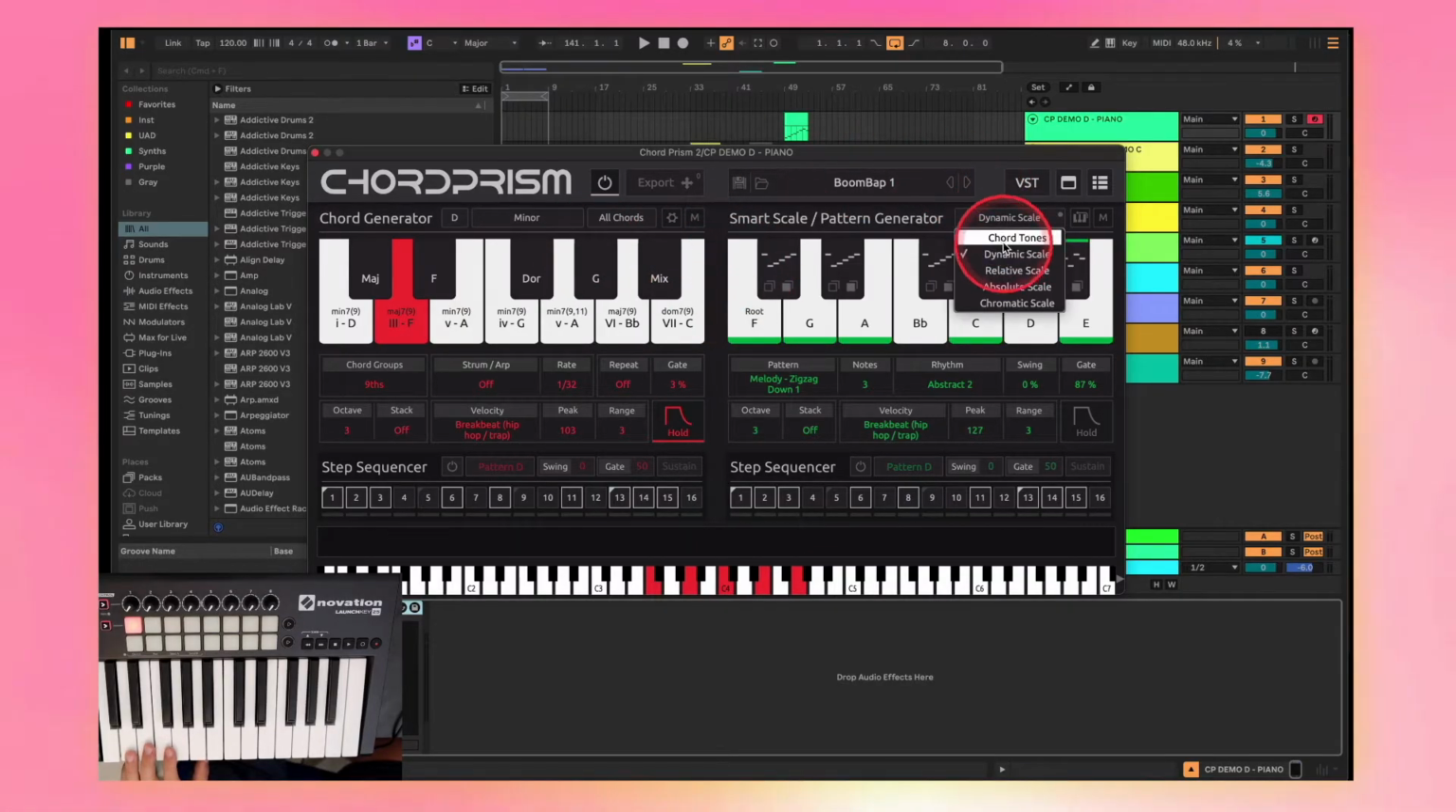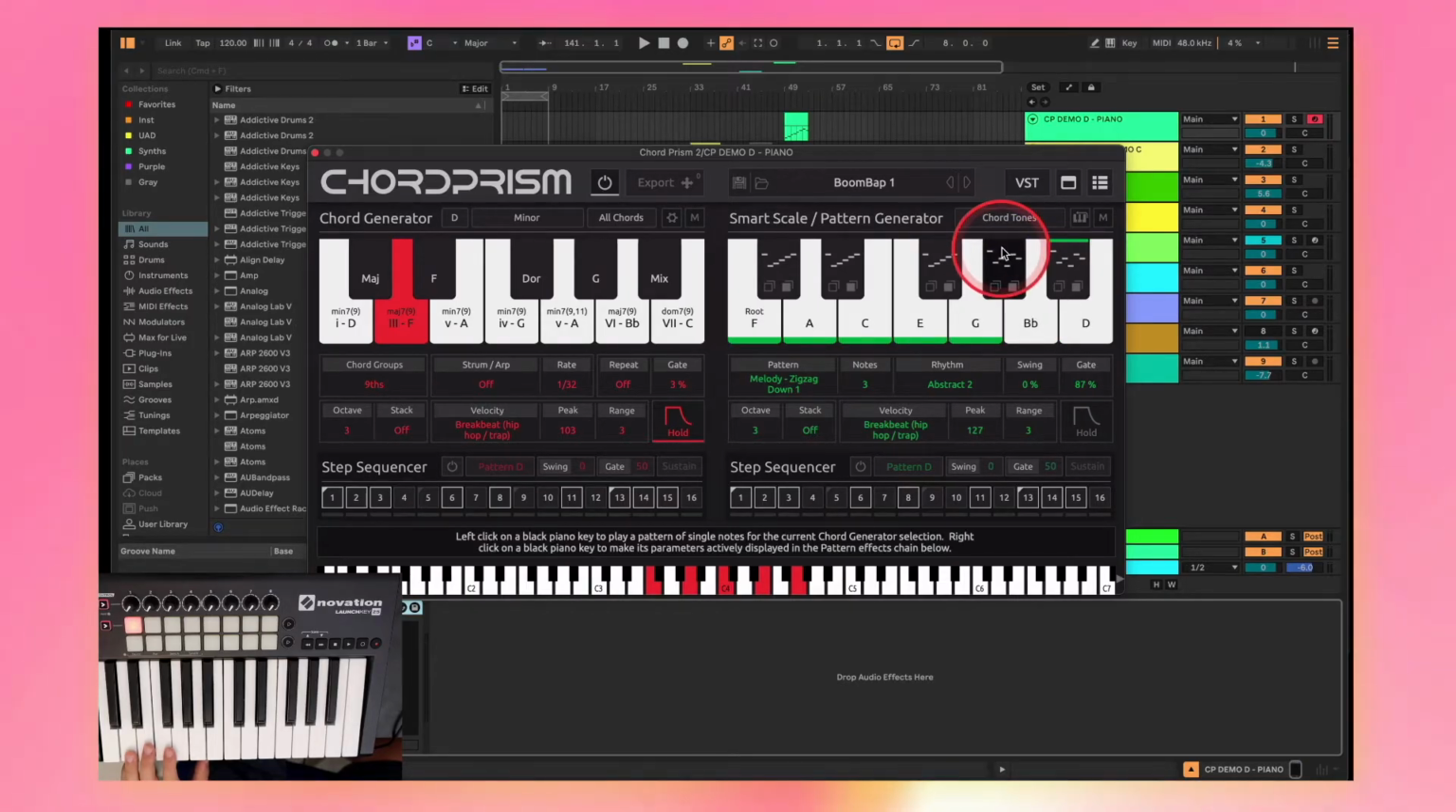This is already extremely useful because you're basically unable to play a wrong note. However, we find that you can come up with more interesting or catchy melodies when switching this to the chord tones mode. With this setting, notes from the chord you're playing are spread across the keyboard and the order is not the straight scale order.